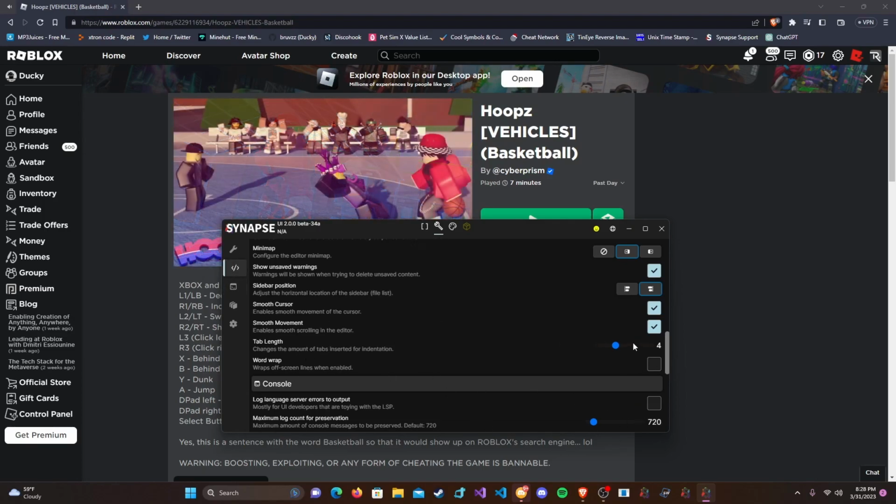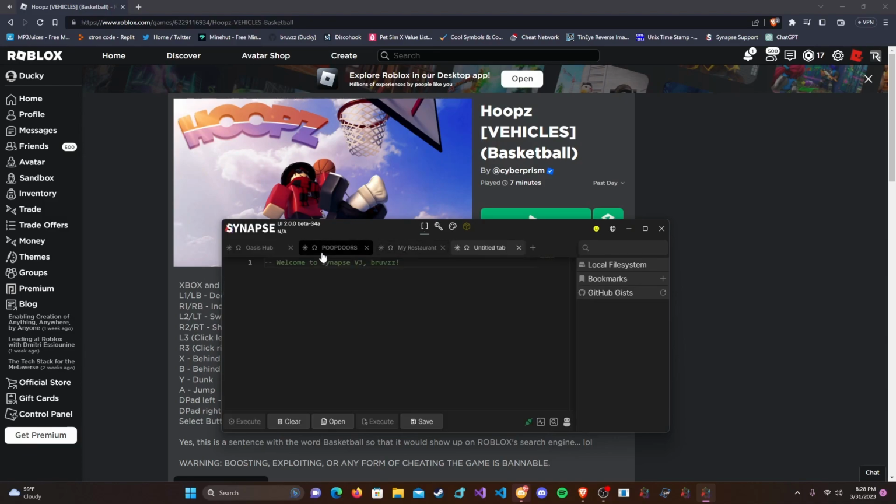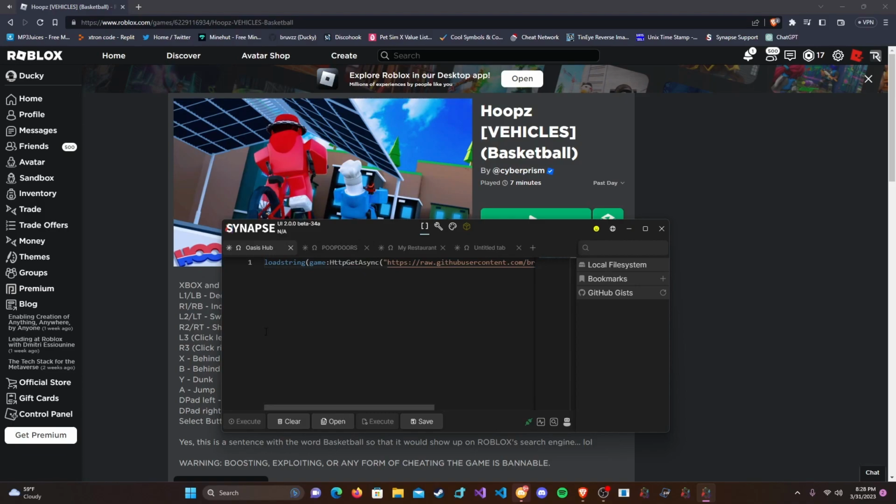Tab length, automatically the normal size for tab length is 4, but you can obviously choose to whatever you want. And word wrap basically means that, as you can, let's look at Oasis up here, which is my script.